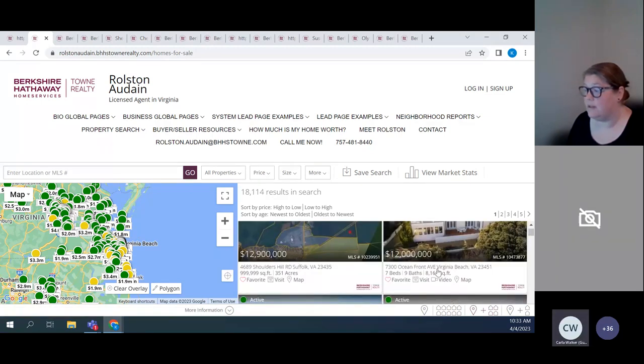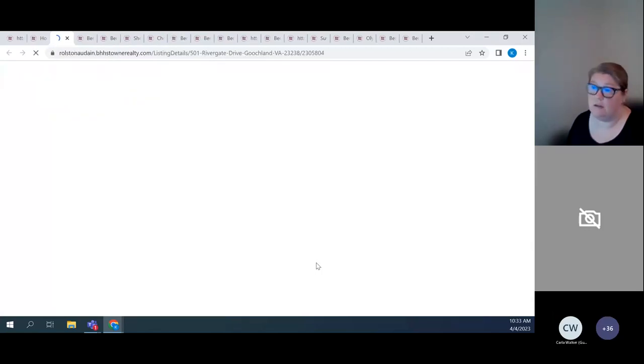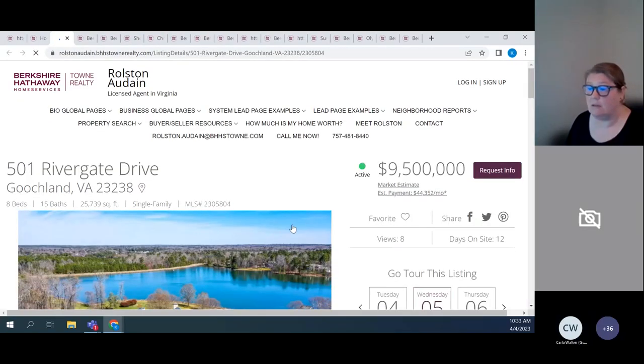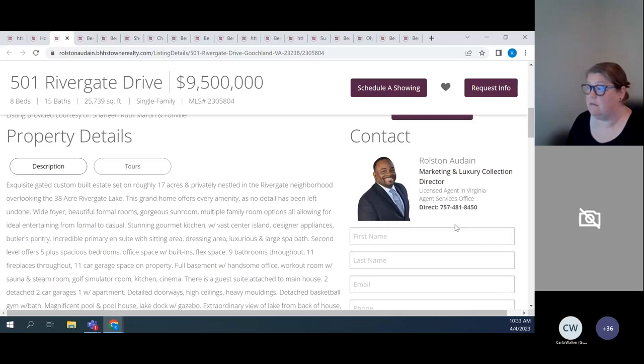So all of our listings obviously have our little logo on them. This is not one of our listings. So I'm still on Ralston's website. This one is provided by Shaheen, Ruth Martin, and Fonville. And here again, here's all of his branding on all of this. Hopefully that answers your question. Yes, perfectly. Okay. Thank you.